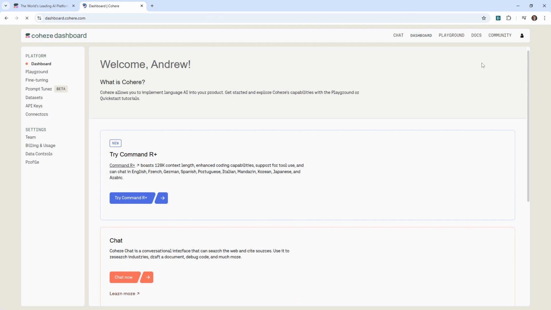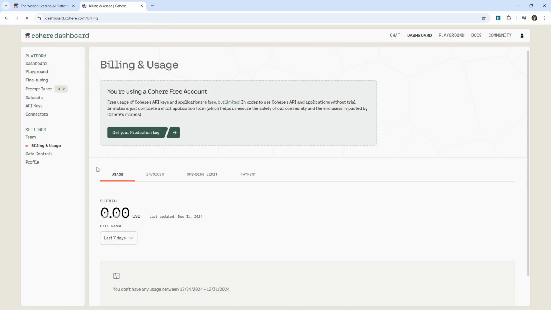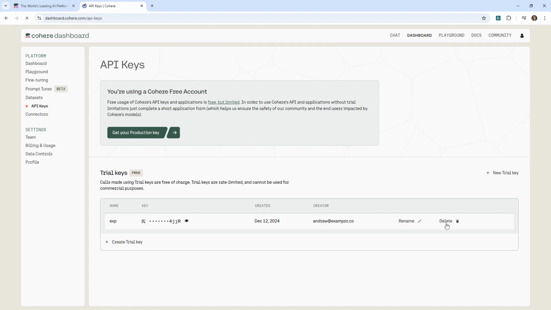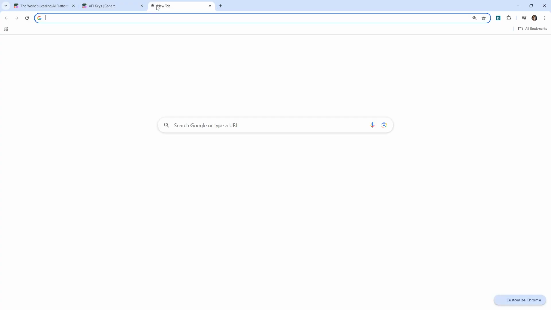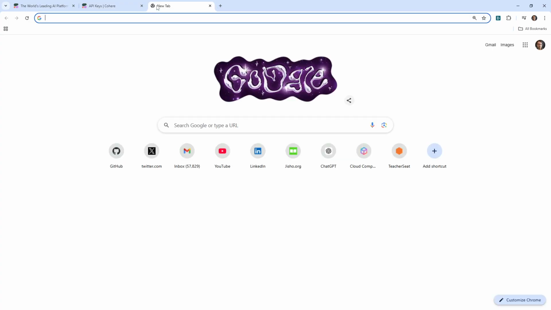Obviously, we could attach billing and usage here. I do not plan on doing that here today unless I need to do so. But we're going to make our way over to the API keys. And you can see I already have a key generated from prior. I think I'm still using this key, so I'm going to actually leave it around as I have somebody building something out for our bootcamp with it.